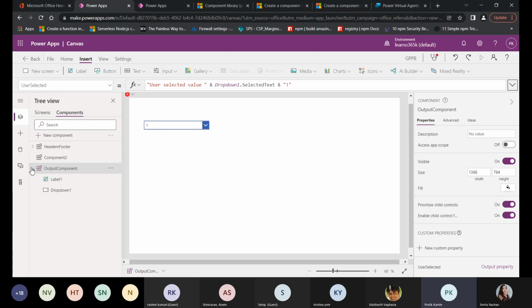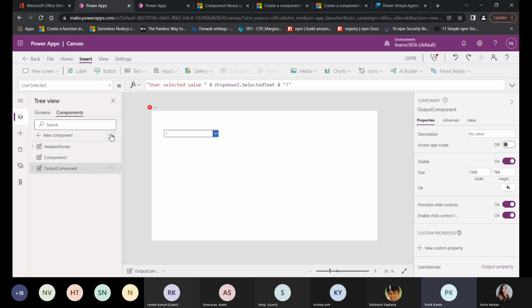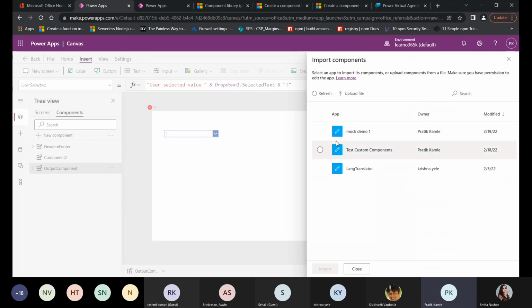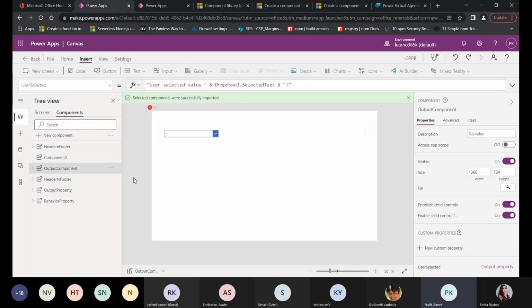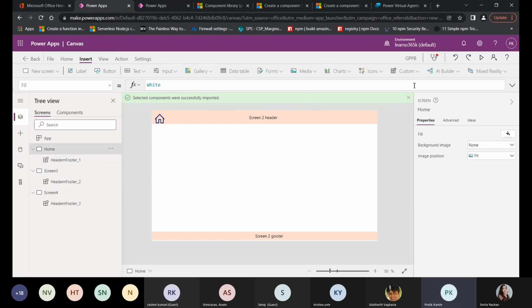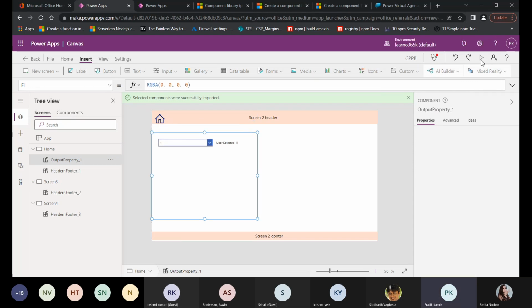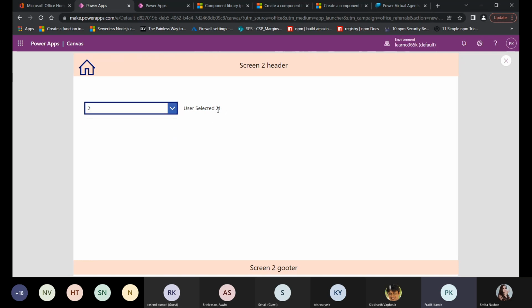Ah, something always happens. Let me just import and show one of the components that I already created. This will allow me to demonstrate one other thing as well: we can import components that are created in other apps as well. Here I have already created an output property. In our screens, let's import that output property. You can see the output property over here. What this will show us is whatever we are selecting in this drop down is populated here. This is just the output property, showing us the output of the selected value.